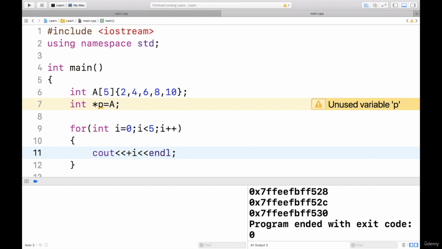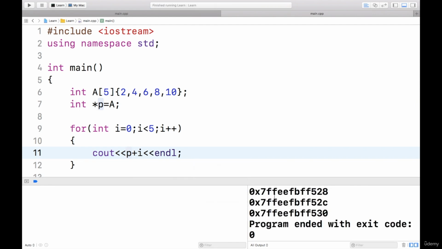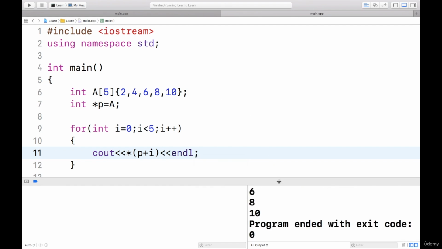Instead of A, can I use P here? I am changing it to P here, P plus I. Let us see what happens. Still I am getting the same thing. So can I write star in front of this P plus I? What happens now? So P should act just like the name of an array A. Yes, it is working. So it means that in place of array name, I can also use the pointer name just like array name.